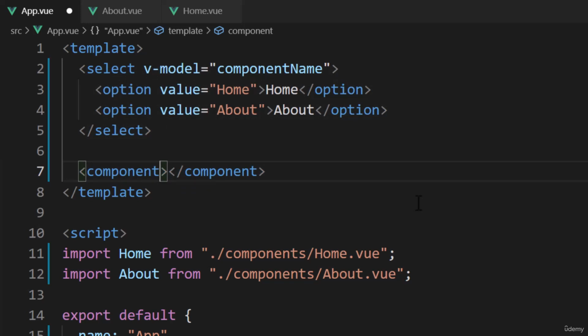To set the component to load, we need to add the attribute is. We'll bind it. The value for the is attribute must be the name of the component that's registered globally or locally. If we want to be able to toggle the component, then we'll need to bind this attribute. If you don't bind it, then the component will always load the same component passed in. The value for this should be component name, which holds the value inside the dropdown.